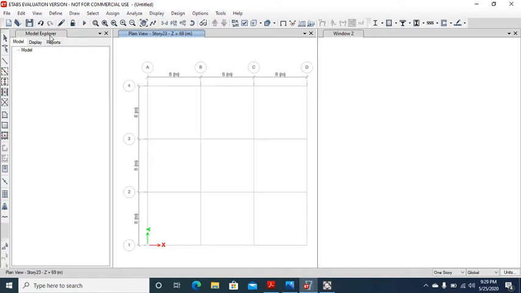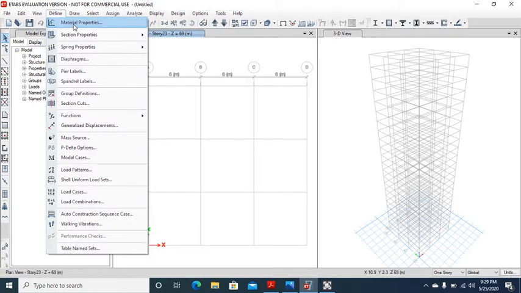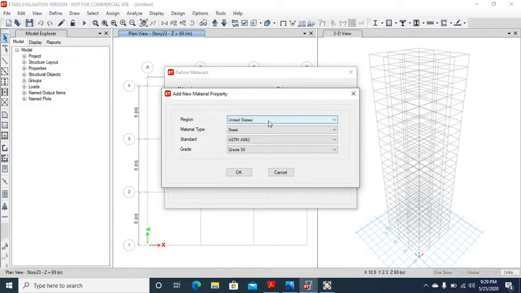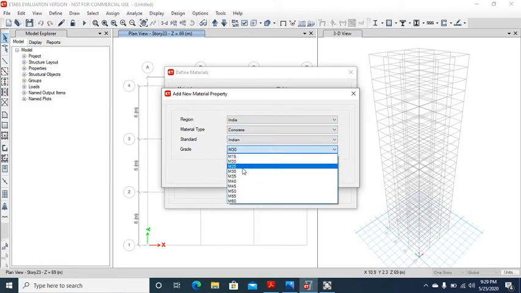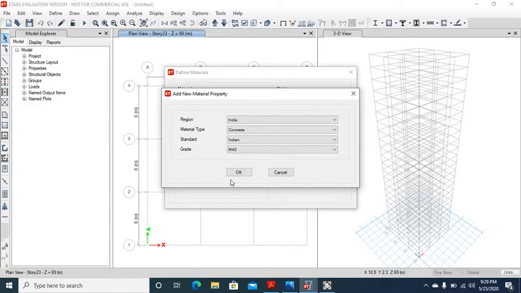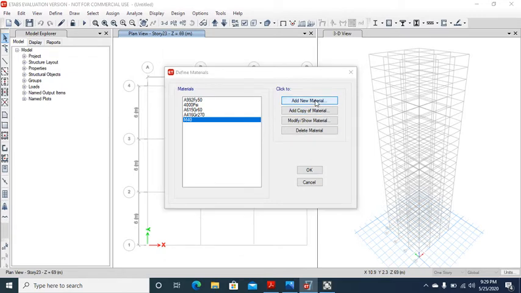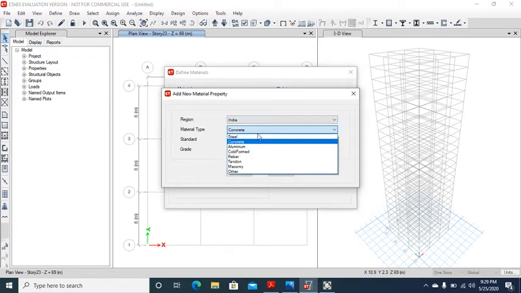Now define the material property. Go on the Define menu. Select material property. Add new material. Select region as India and the material type concrete, and as already mentioned, the grade of concrete is M40. This is the specification. Click on OK. Now add the rebar.